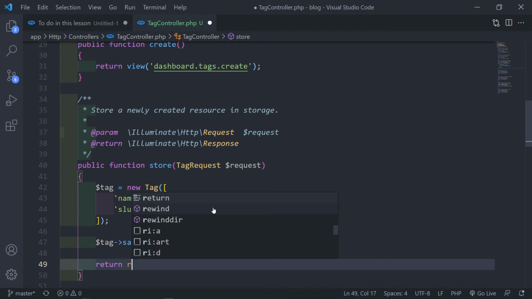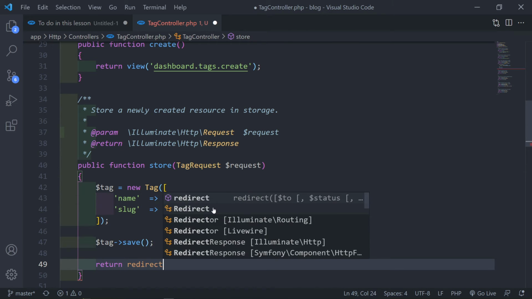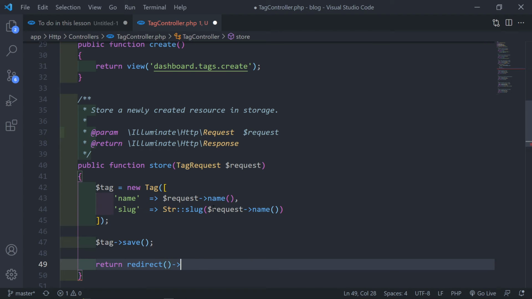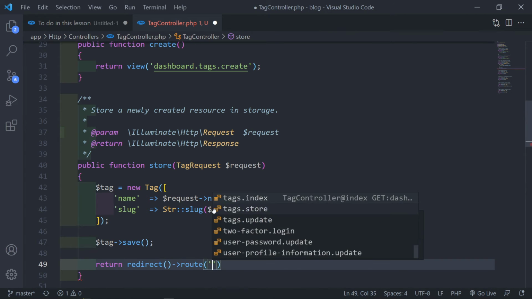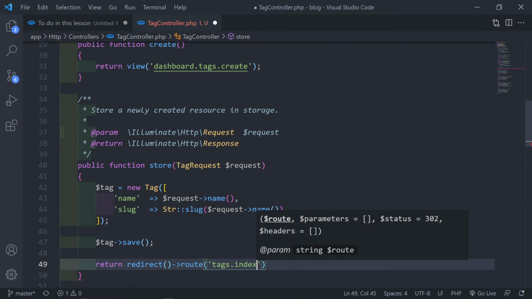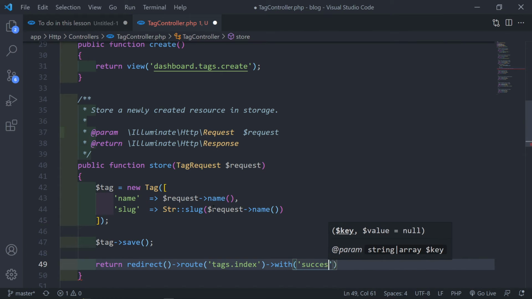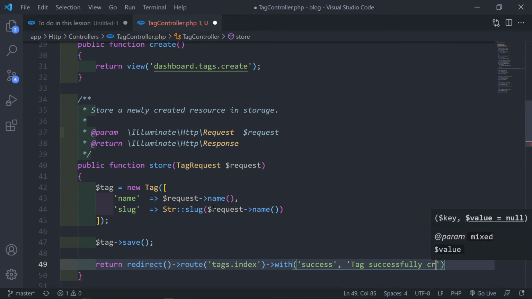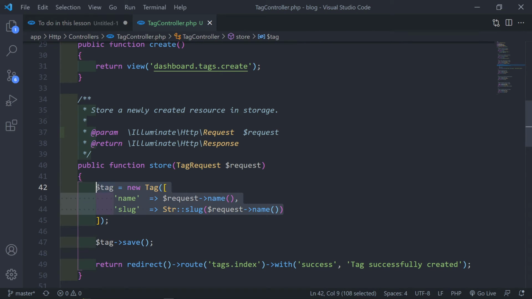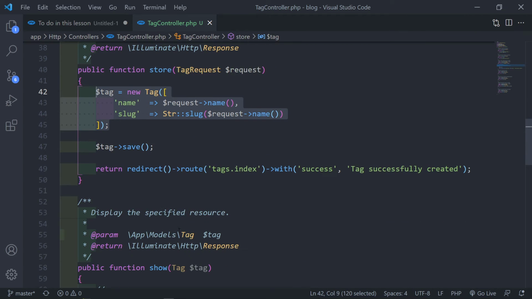And then obviously return redirect. Redirect to route tags.index. And that's going to be with the success, as you guys can remember from the alerts from the previous lesson. All right, success alert. Tag successfully created. I spelled this wrong in the previous one. Okay, so let's see if it works. All right, so this is kind of the new syntax I want to show you. So this is also a way to do it. All right, so let's create our tag.